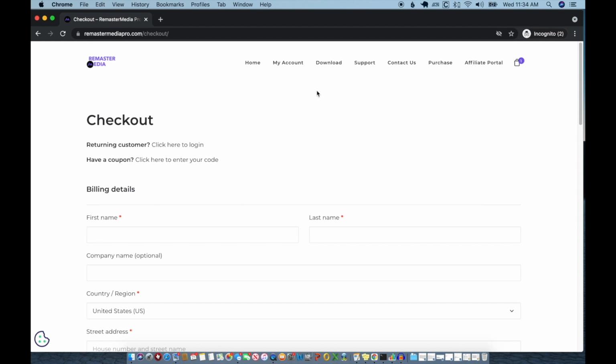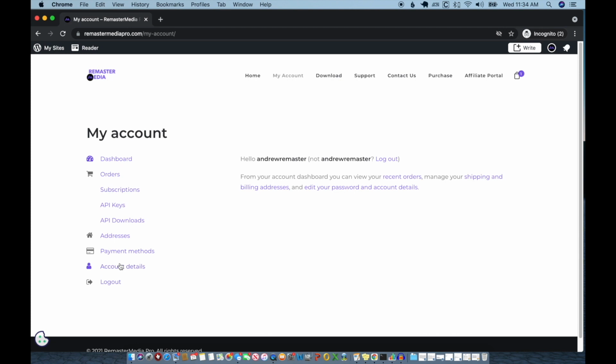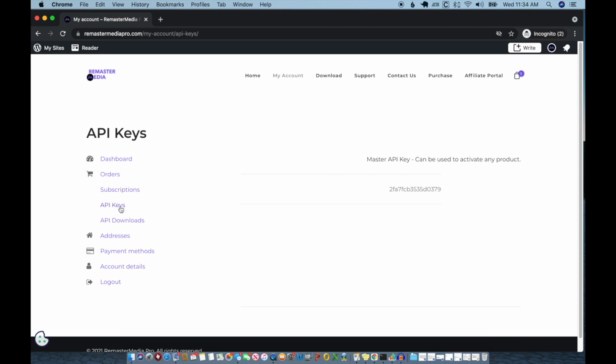Now, I've already purchased it, so I'm going to my account. I'm going to log in. And this is what my account looks like. And I'm going to the API keys. And you'll see here, this is the API code that you need to copy and place in your plugin.